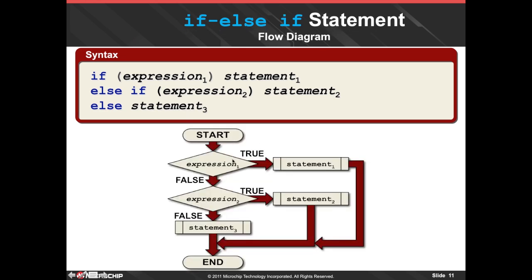Here's our flow chart. Expression 1, we see, if it's true, statement 1 is executed, and then it goes right to the end. We don't go on to checking expression 2 if the first one is true. If it's false, however, then we can check to see if expression 2 is true or false. If it is true, then we execute statement 2. And then we go right past statement 3 there. And then if both of these are false, then by default we execute statement 3.